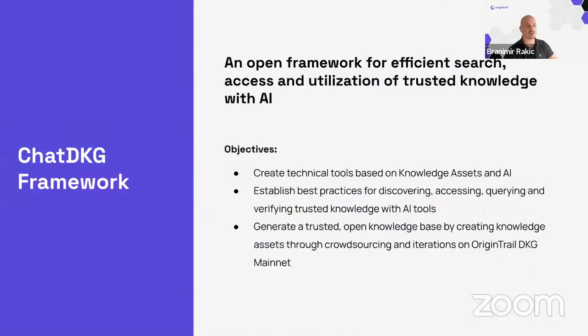What it's about is creating technical tools based on knowledge assets and AI. It's there to establish the best practices for discoverability, accessing, and querying of trusted information with AI tools. And the idea, together with that, is to create a trusted open knowledge base through the project as well via crowdsourcing knowledge. So you can find all about that on Chat DKG, and the website is chatdkg.ai.